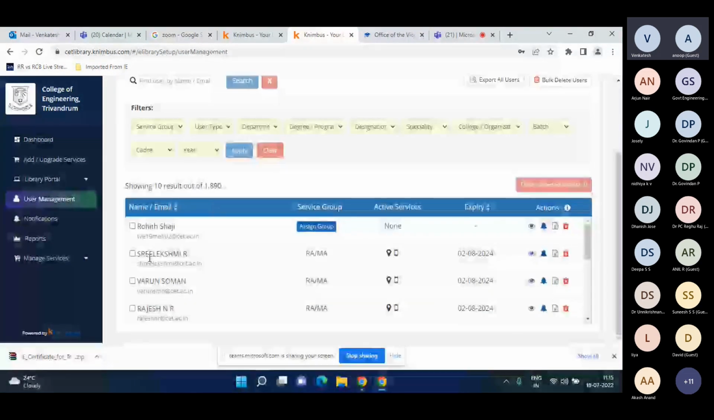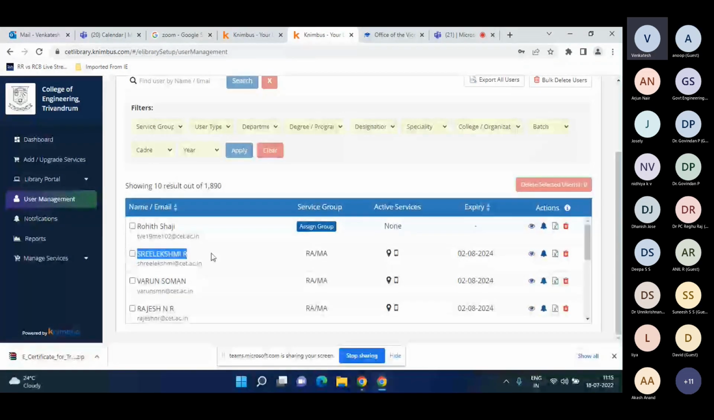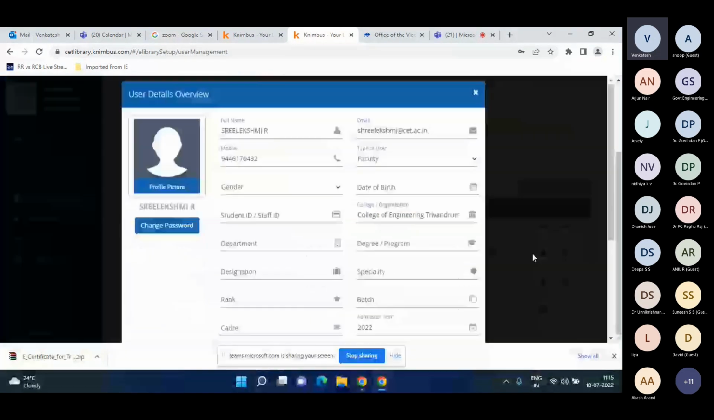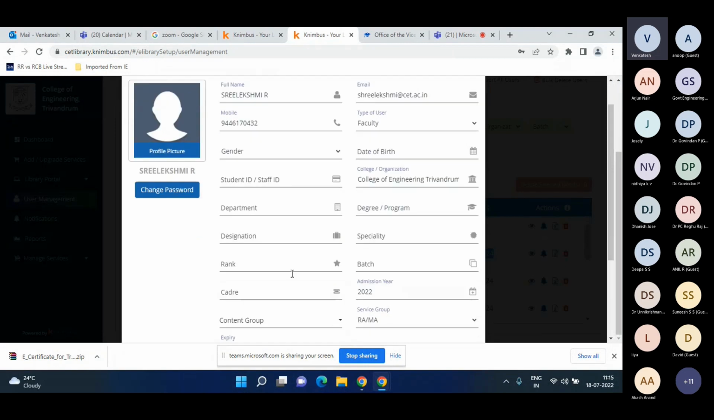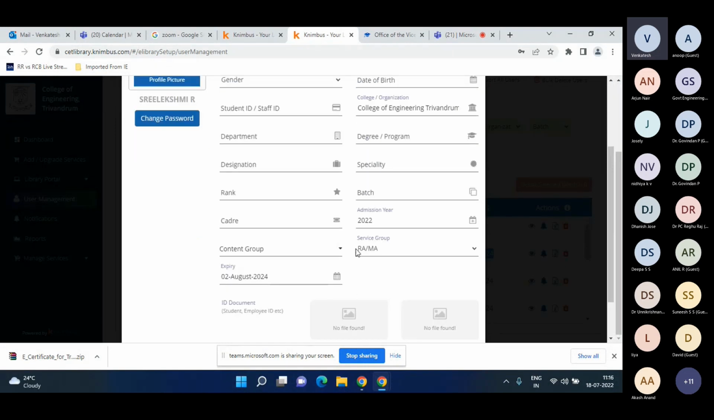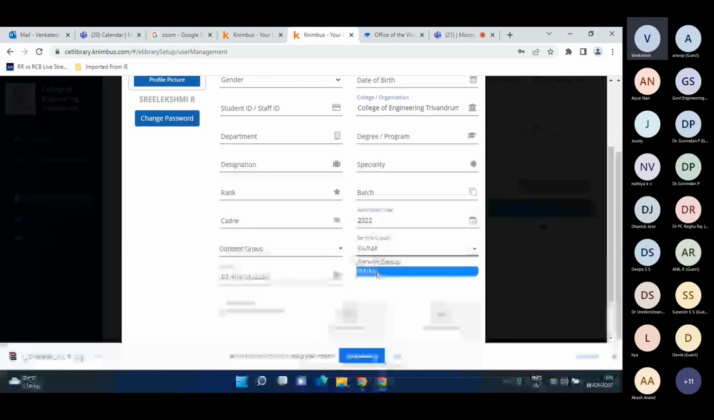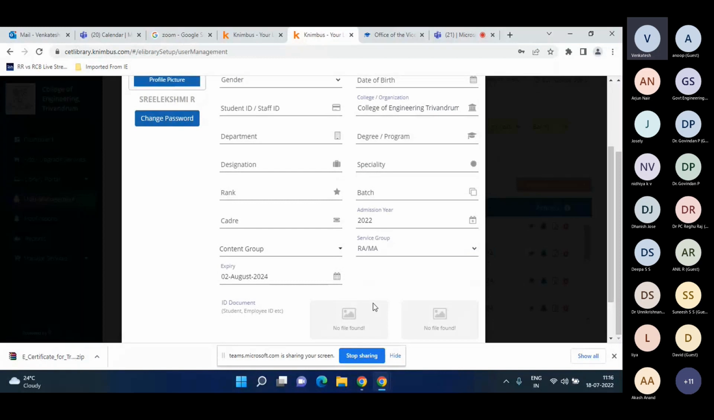You can see here in College of Engineering Trivandrum, there's a user called Sri Lakshmi R, and we have put an expiry date for all the users. And you can delete users. You can send notification to the user. You can see the details of the user. Sri Lakshmi madam is a faculty. Her email ID, her phone number, college, all those details, and the group is RAMA. RAMA is nothing but remote access, mobile access.